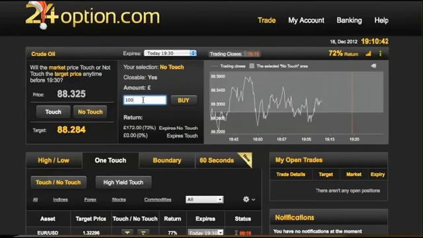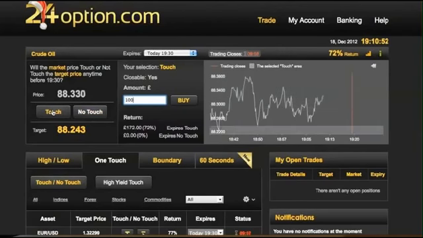Again, you type in the amount, 100, and it instantly calculates what your returns are going to be. If we think it's going to touch it, then we click on touch. There we go. You can see the area that we need to get to. As simple as that.